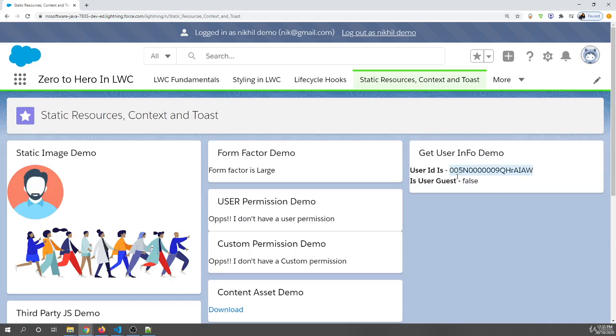So this is how you can fetch the user ID, and you can check whether the user is guest or not. And you might think how the user ID is going to help us. With the help of user ID, you can fetch all the information using the wire adapters that we'll see when we learn about wire services. But right now you should know how you can fetch the user ID, and check whether the user is guest or not. Okay, so that's it for this video.